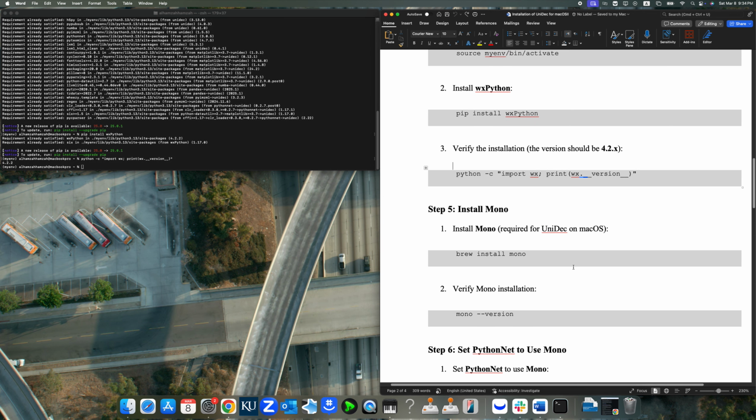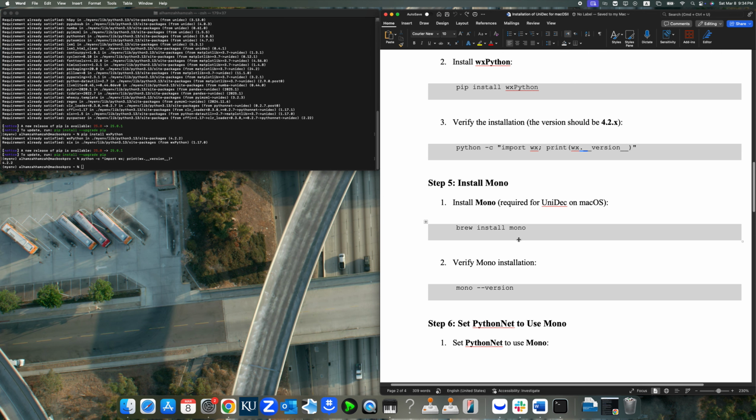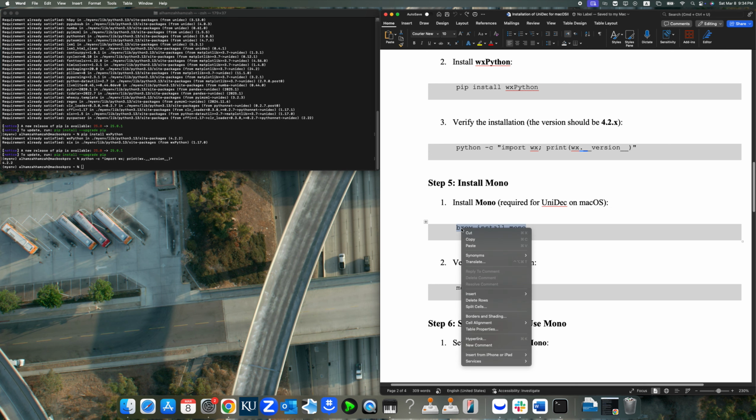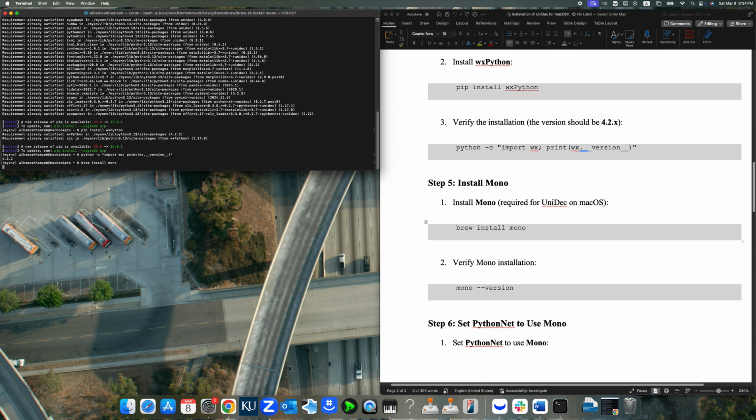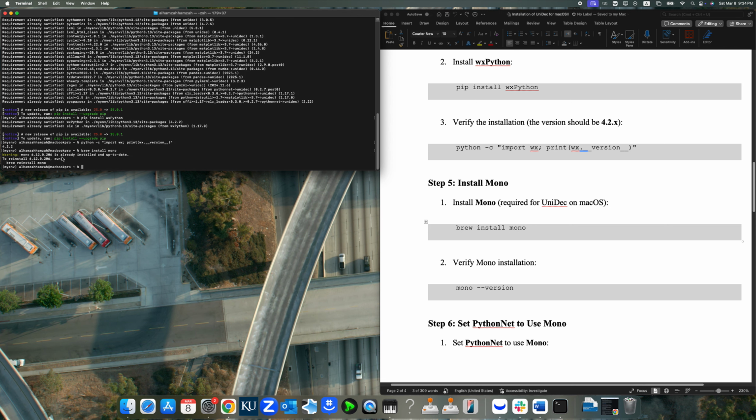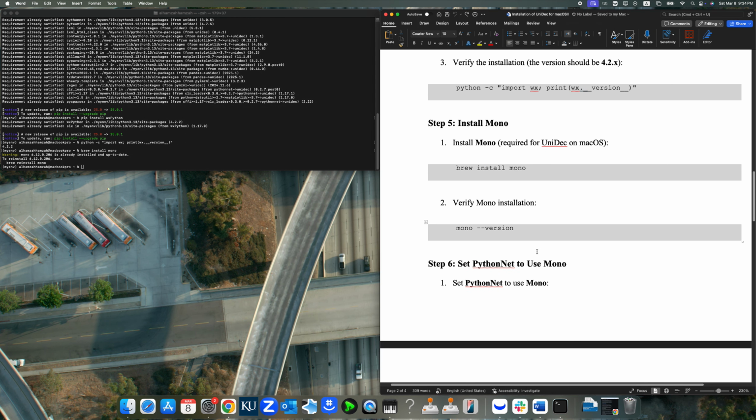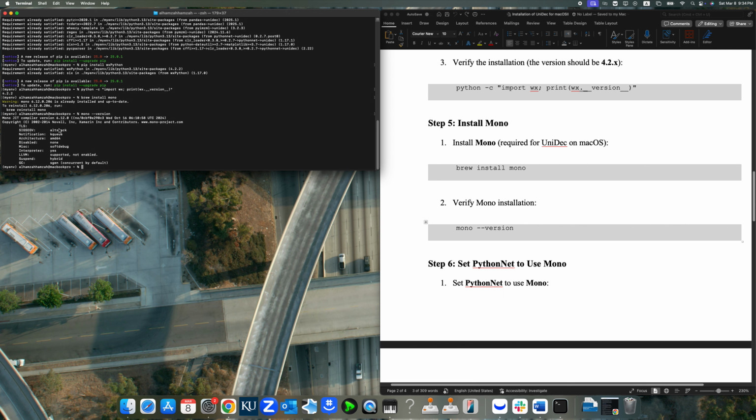And the next thing you need to install is mono. So for mono, you take brew install mono. Go ahead and install mono. It's going to wait for you, there you go. I already have it, so we installed it. And the next thing, we want to verify that mono is installed. So you take mono --version, and you get this data over here showing that mono is actually installed on your computer.